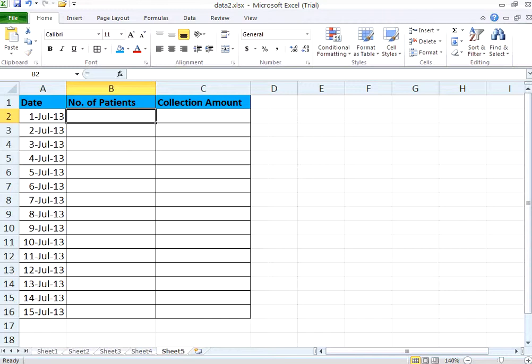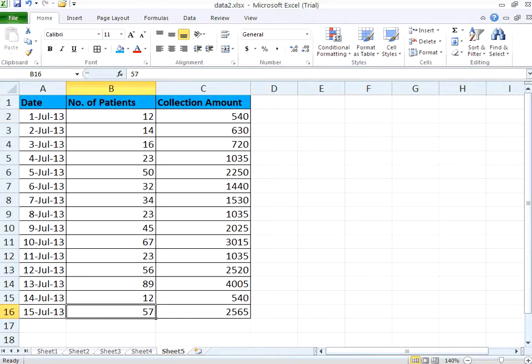Now I'm just randomly giving some value, 12 patients, 14, 16, 23. I'm just filling some data over here. So I have populated some data for the number of patients as well as the collection amount.